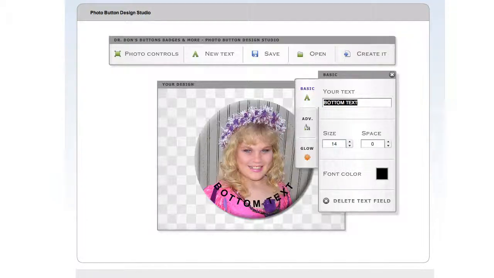Now in this photo that was taken of Amy a number of years ago, it was her Halloween picture and she was Princess Amy. So I'm going to go ahead and just type in Princess Amy. And you can see that the text was black by default. And for this particular photo, black isn't what I want to work with.